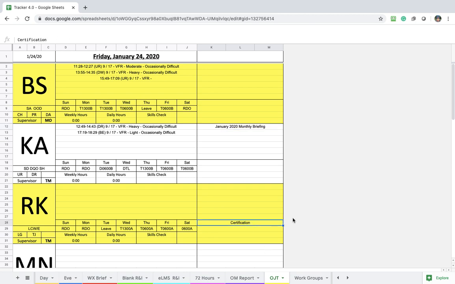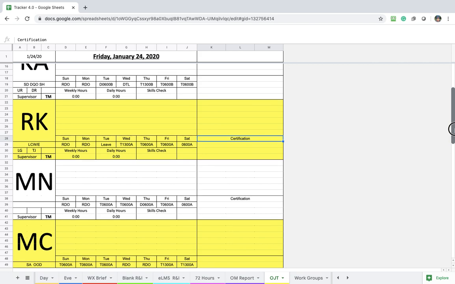You'll see that RK was certified on this date. Any impediments to training for the National Training Initiative will be listed here. The reason that RK did not get training on that day is he was certified. That was a good day, apparently. MN was also certified on that day.